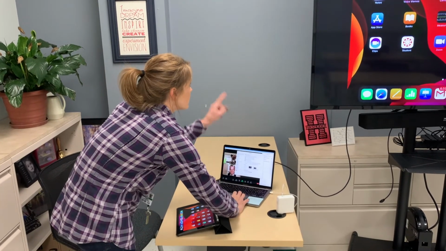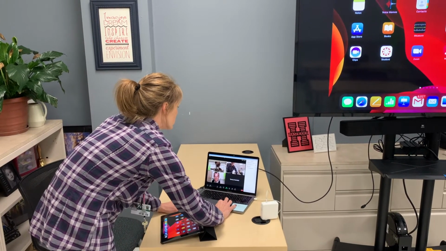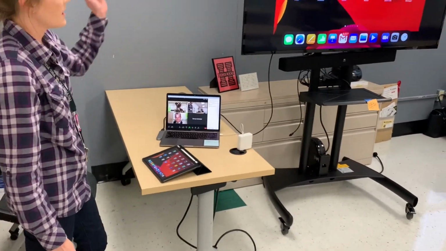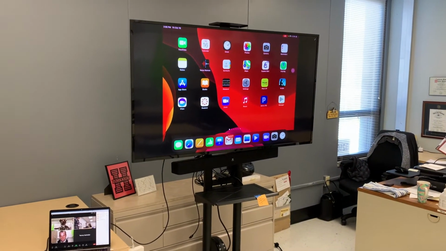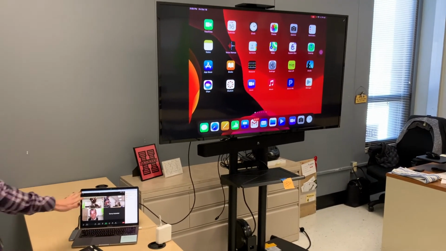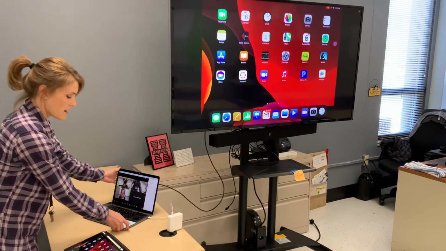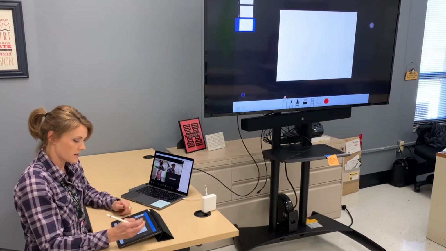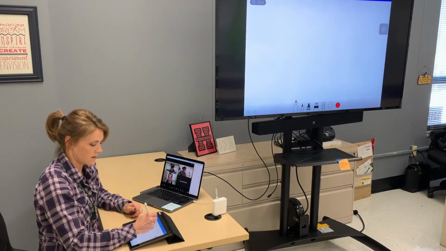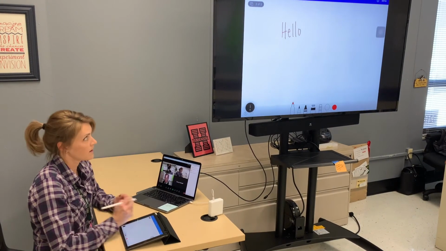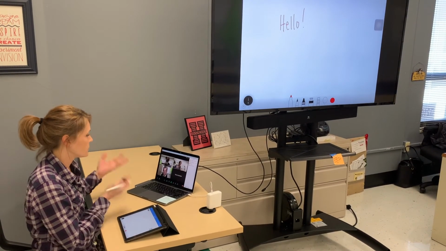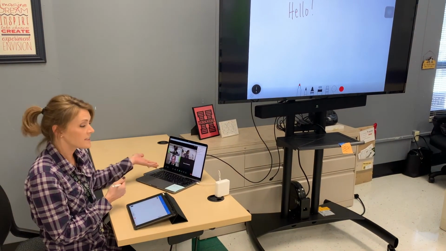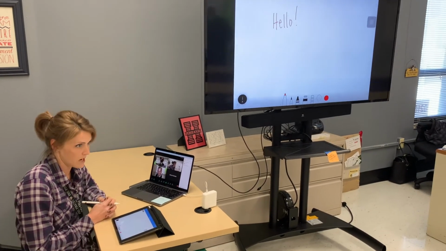So I'm using dual monitors and I'm not mirroring. Okay, so now you'll notice my laptop is showing all of my virtual students, my TV is showing my iPad, everybody in my room can see my iPad, and my virtual students can see my iPad. So now if I wanted to open up something like Keynote and write on this, students in the room can see what I'm writing, students in my Zoom session can see what I'm writing, and I can see all my students, I can see the chat, I can monitor all those things at the same time.